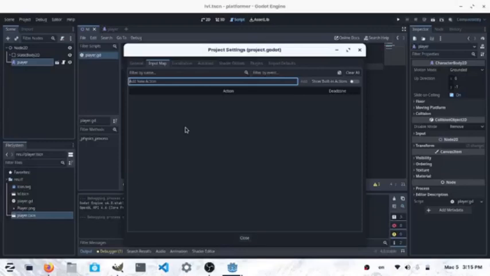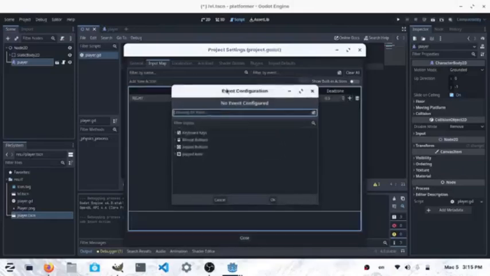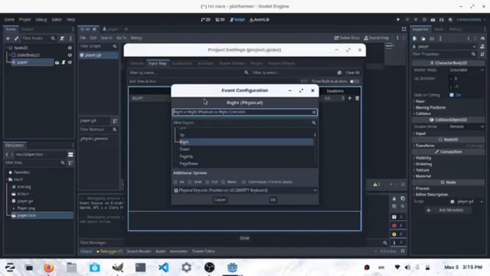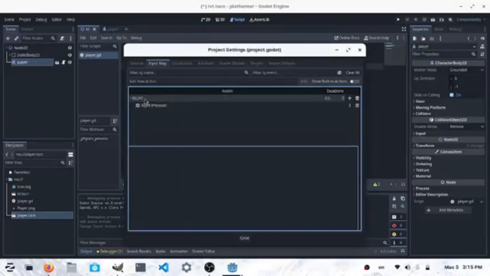If I want to make it so that if the right arrow key is pressed, the player moves right, I'll add a new action, naming it right. Click on this plus button and then press the right key. Okay. Then I'll be able to use this action in my game to make it so that if this key is pressed, which is the right key, then the player will move right.